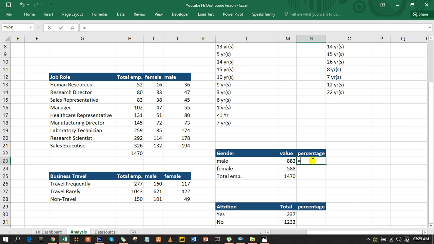To calculate the percentage is very easy. All we do is make sure we have this divided by the total. It's going to give us the percentage of male to female. Now we do the same thing, we divide this by this particular total and it gives us this. Now if we add this percentage together, it's going to give us 100%. So now we have 40% of the total employee to be female and stuff like that.